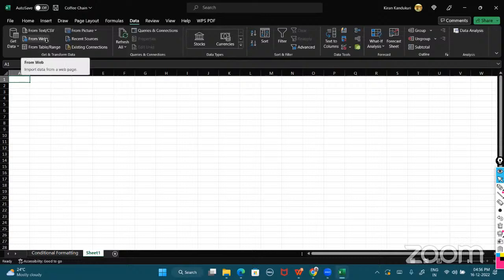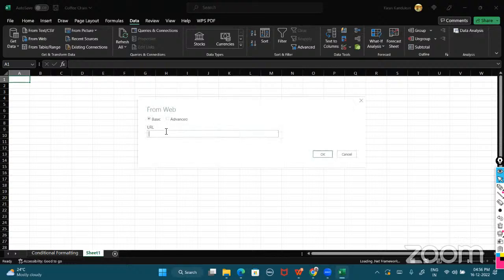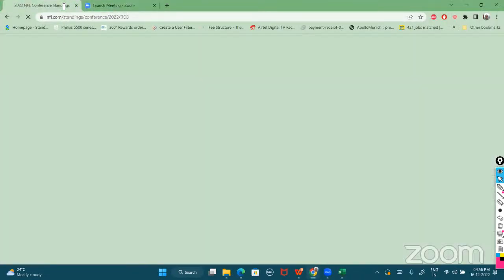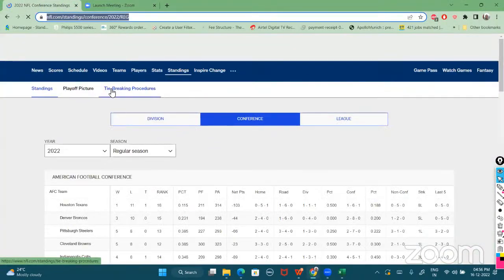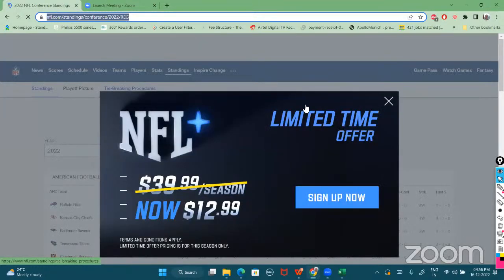I would like to bring some data in here from the web. So here's the option to bring data from the web. Once we say from web, we will be prompted to give the link or the URL from where we might want to bring the data. Let's say I would like to bring data from this website, NFL.com, standings, okay, NFL standings.